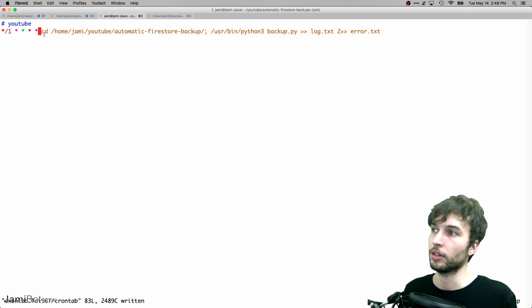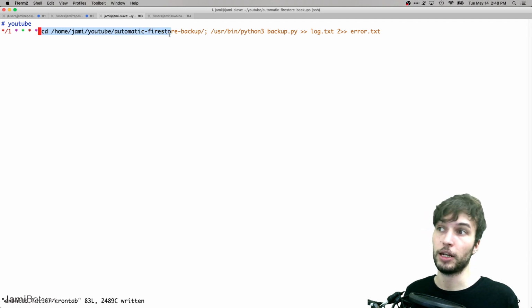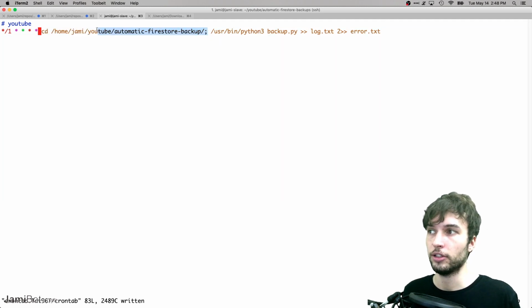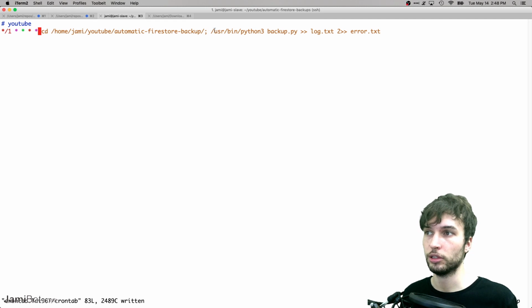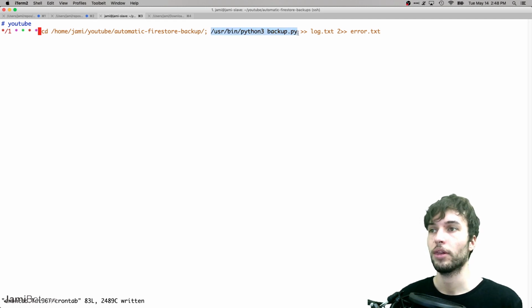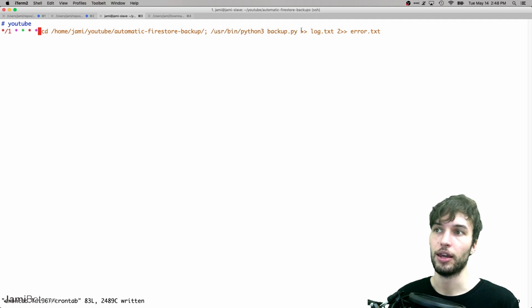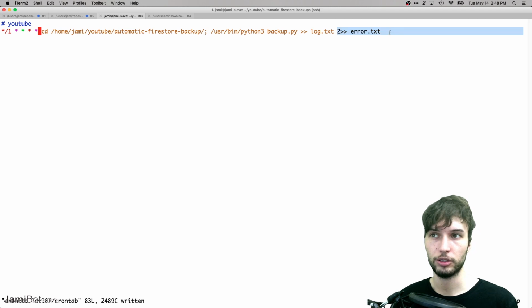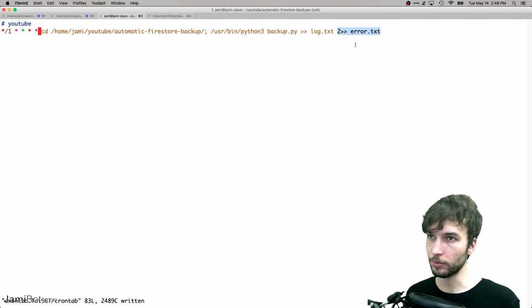So this is going to change directory into that folder which I made, home/jamie/youtube/automatic firestore backups. That's the first part, and then it's going to use Python 3 to run the backup script, and then output any logs to log.txt, and output any errors to error.txt.